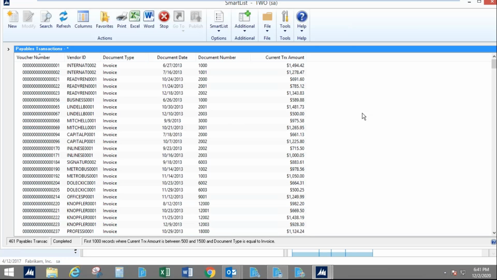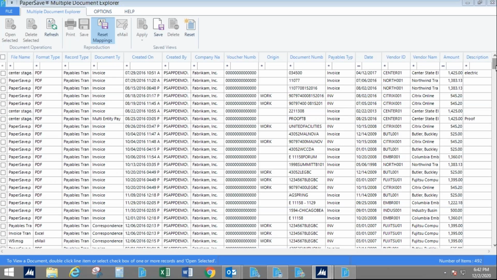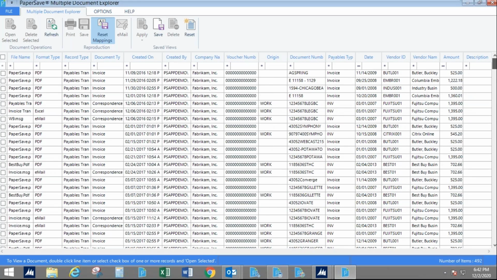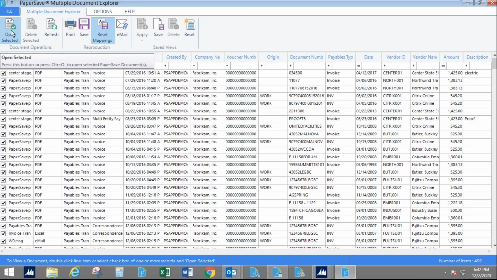But I'll tell you, if they do, it's very simple with PaperSave. All I have to do is come up to additional. I can say show documents from query. And again, what are you going to get? You're going to get that PaperSave window that's going to show you all of those documents. Here they are in a summary, right? That's how quick it was. It pulled 460 some odd documents in seconds. Again, if I want to see them, I click on this box and I can open them.